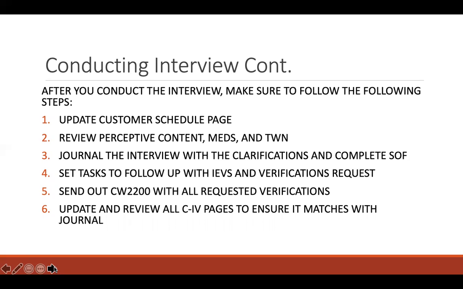And then we want to review the worker number. So the worker number is very important because if the customer reports that they're employed, maybe we're able to find that income already in the system. So that's saving the customer time to having to provide those verifications. So it's very important to use all electronic sources available to you. So when you are requesting out verifications, it'll be a lot easier for the customer if we can already provide those verifications on our end.